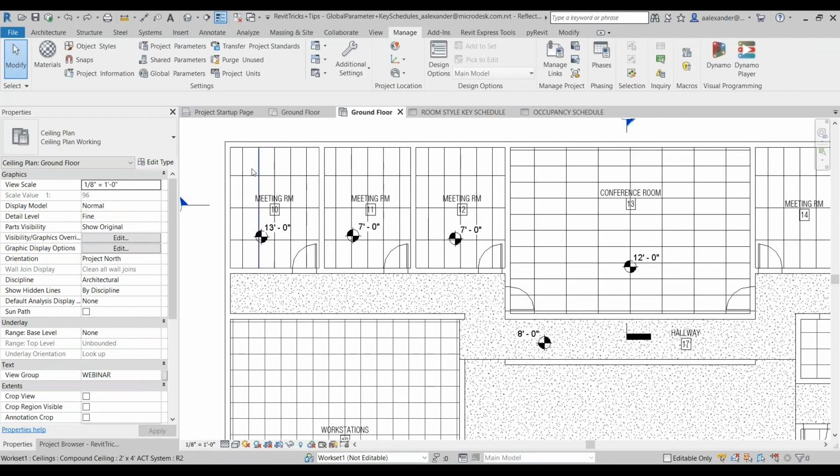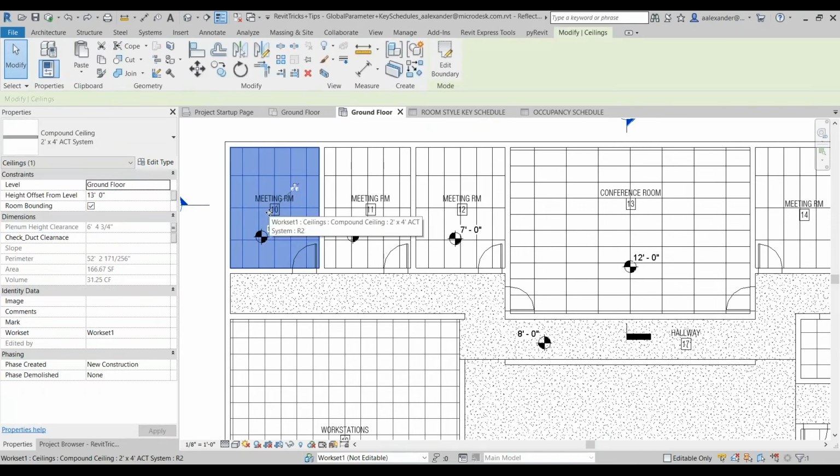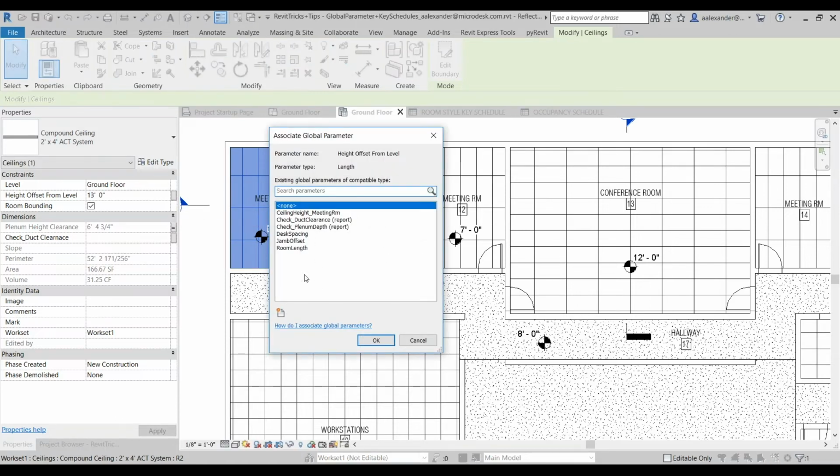So a quick example of that. Here I can select the ceiling. And you'll see in the instance properties of the ceiling, we have these buttons to the right of parameters that we can associate to a global parameter. If you hover over it, it says associate global parameter. And it'll give you a list of parameters, and what it makes available to you is determined by the parameter type. So in this case, it would be a length parameter, which can be associated to this height offset.